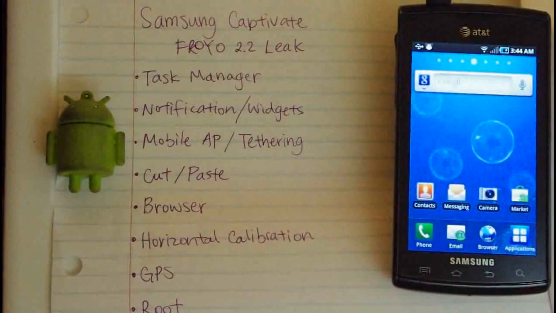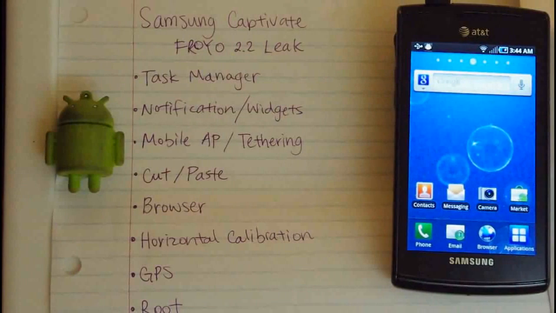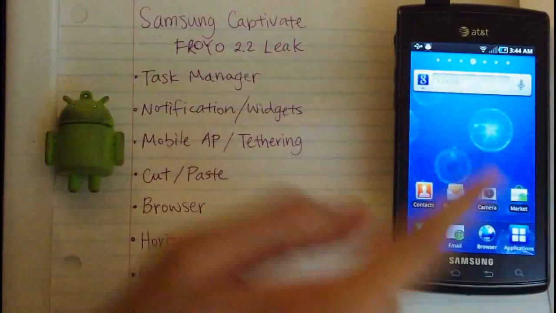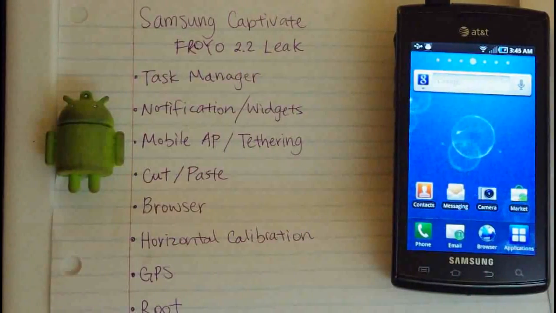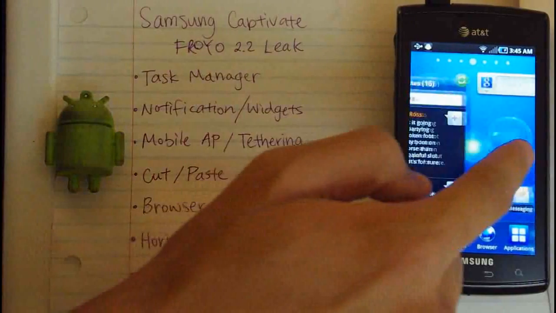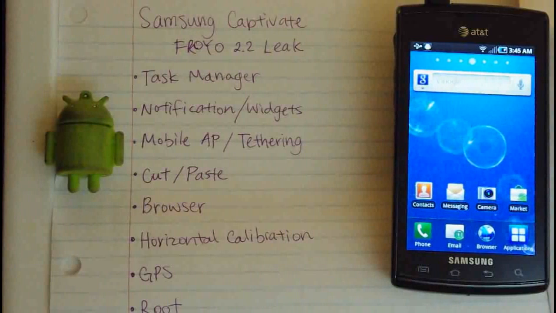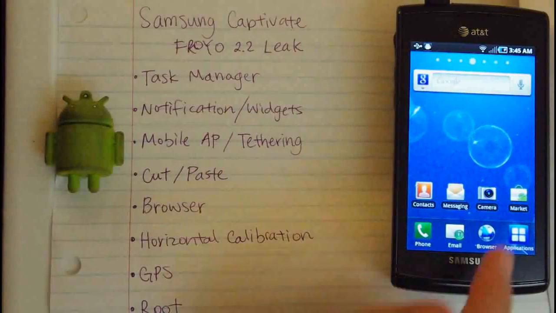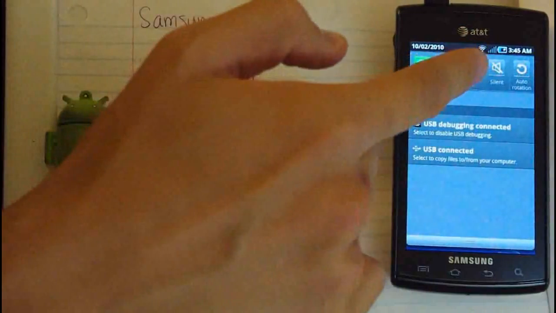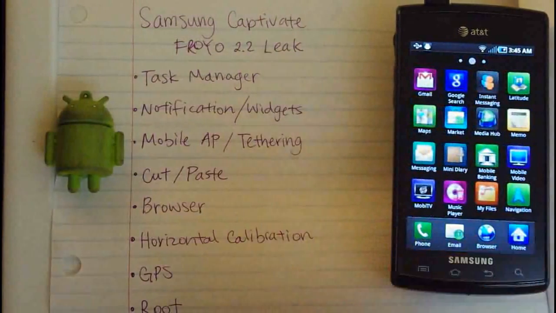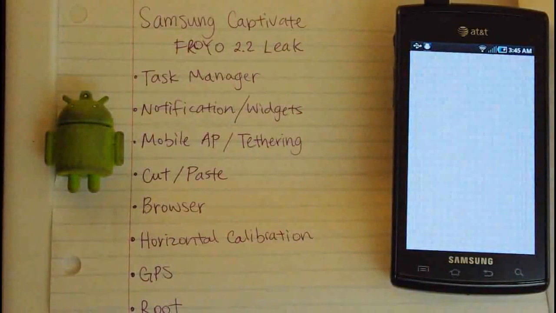Okay, so everyone has been talking about the GPS issue with the Captivate. Now, a lot of people that have tried this leaked Froyo build have reported that their GPS has been improved dramatically. I hear that you still don't get a perfect lock, but a 10-meter lock, for example, will happen very quickly. So right now I have my GPS turned on. Let's go into Google Maps and see how fast it is. So let's go Google Maps.